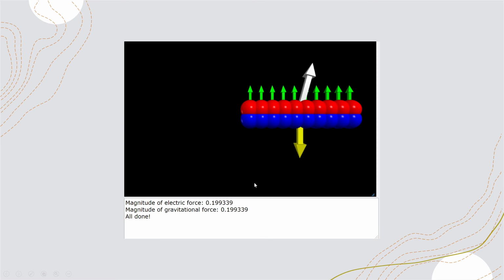Finally, a for loop is created to iterate through the individual point charges' effects on each particle of the top tape. Then they are added up to determine the total electrical force of the bottom tape on the top tape. The result of this, the gravitational force, and the words "all done" are printed at the bottom, in the bottom three lines. And this is what the program looks like when you run it.